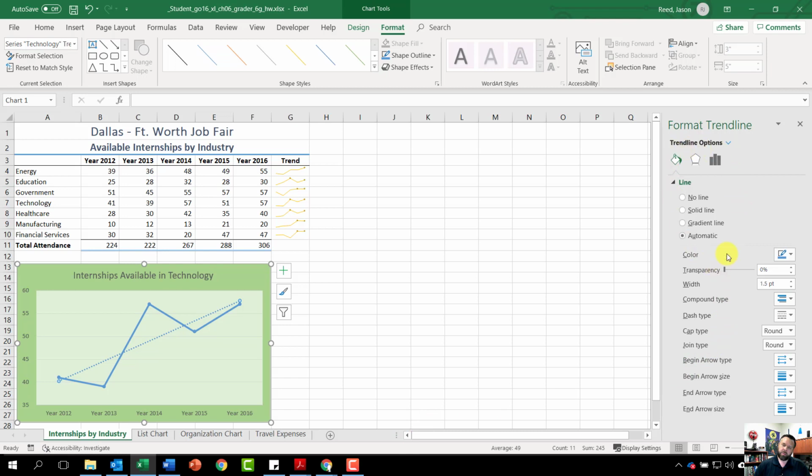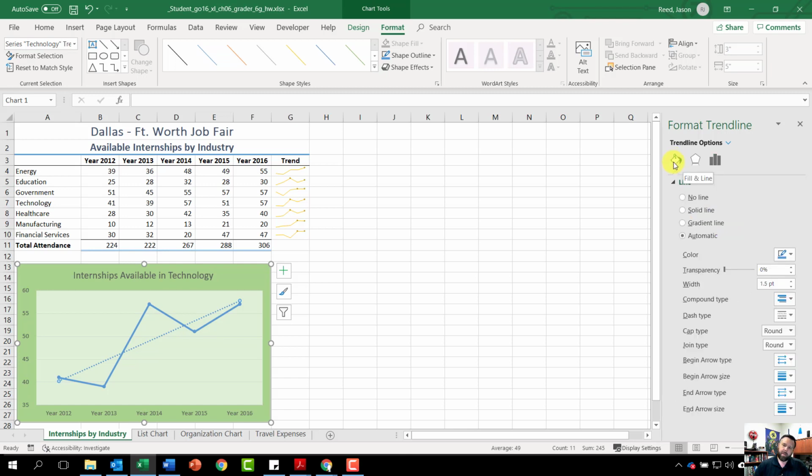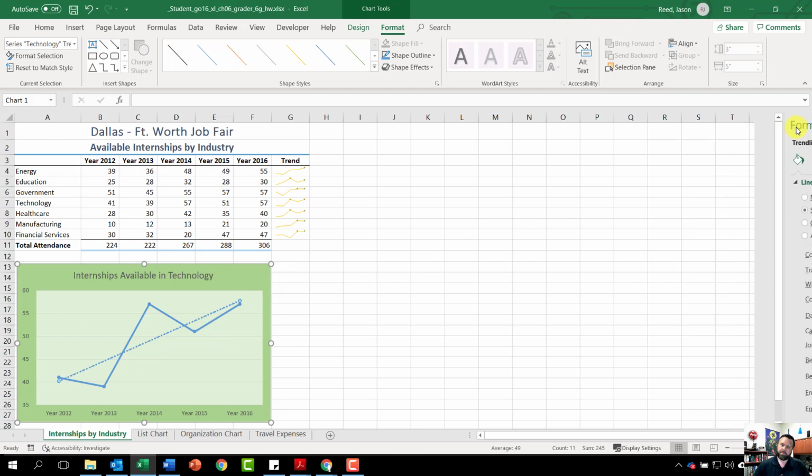And here we want to make sure we come to our series options right here. Make sure it says linear. Put a dot next to linear. Then we want to change the width. Go ahead and hit the paint can here. And down here where it says width, we want to change this to 2.5. All right, so now we are done with our line chart. We can go ahead and close out of our sidebar here.